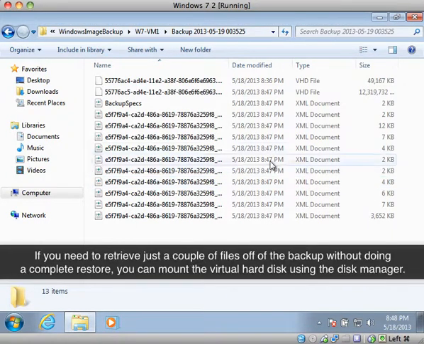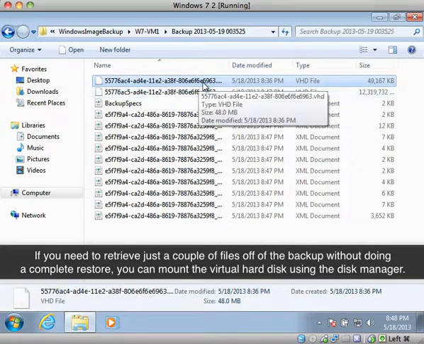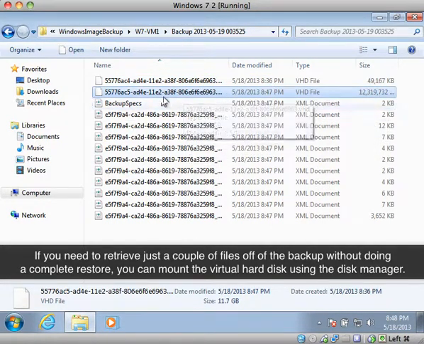And this is the image file. If you notice, it's VHD. That stands for virtual hard disk. There's two virtual hard disks, one for the recovery partition and one for our Windows partition. Okay, that's it for this lesson.